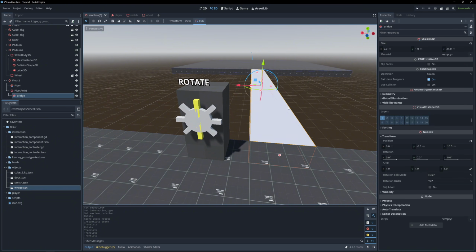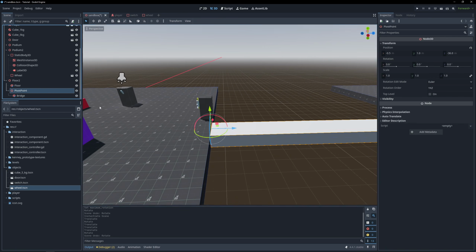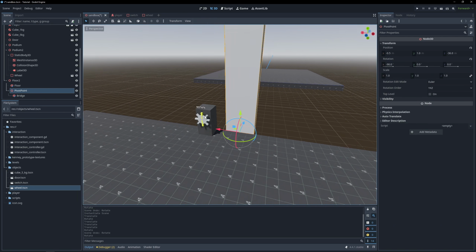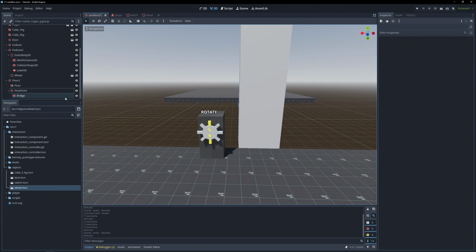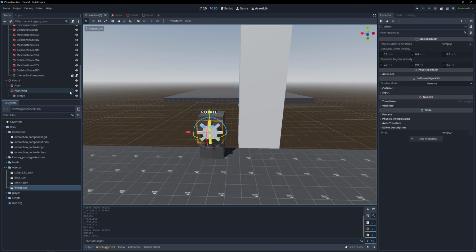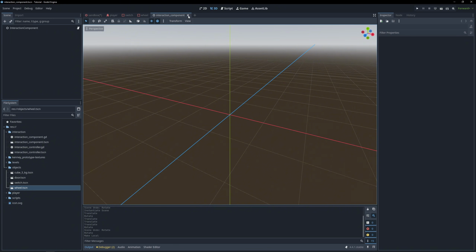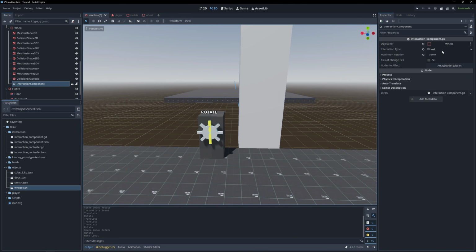Now let's go ahead and take the bridge and we want to grab the pivot point and we want to rotate that 90 degrees. So the bridge is now up, and we want to spin the wheel to lower the bridge. So let's look at our wheel, make local. And let's look at the interaction component. Oh, sorry, that's not what we want to do. We just want to go in the sandbox, click on it, and make sure that this is set up correctly. Wheel 360 degrees. That looks correct to me.